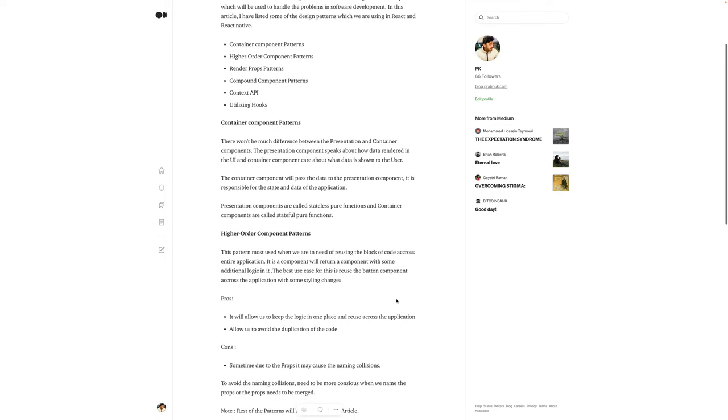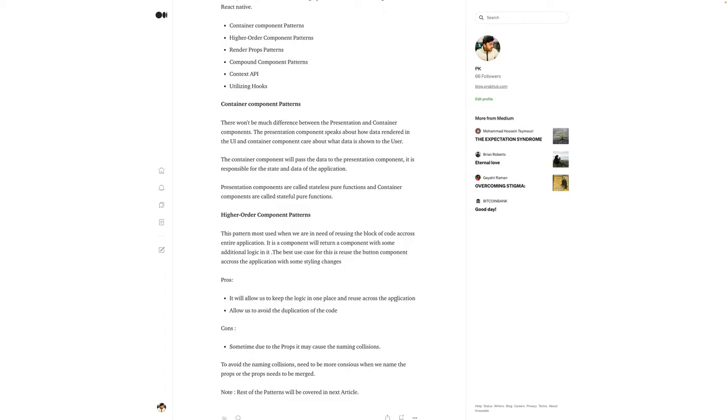The second one is the higher order component pattern. The higher order component pattern is just a block of code which we are going to reuse across the entire application. A higher order component is a component which takes another component as an argument, applies some of the logic which was written inside it, and returns the component with extra logic on it. That's what we call a higher order component.